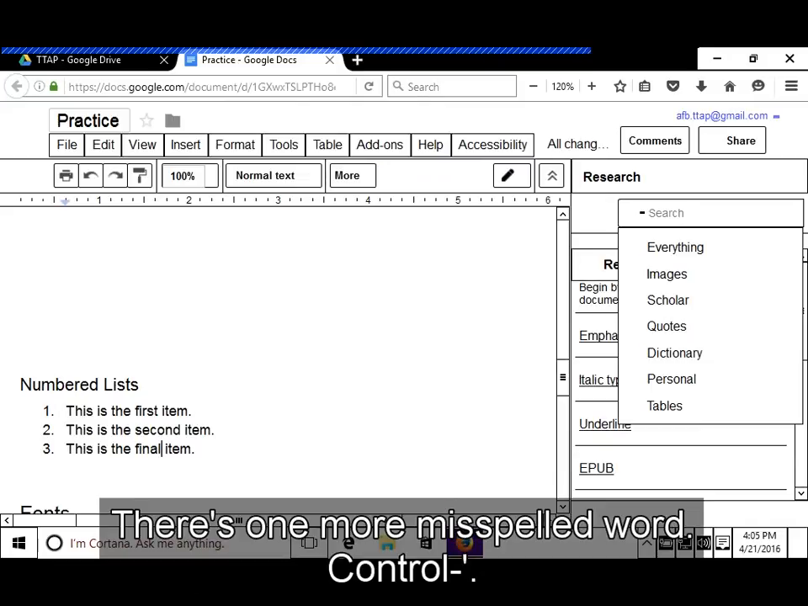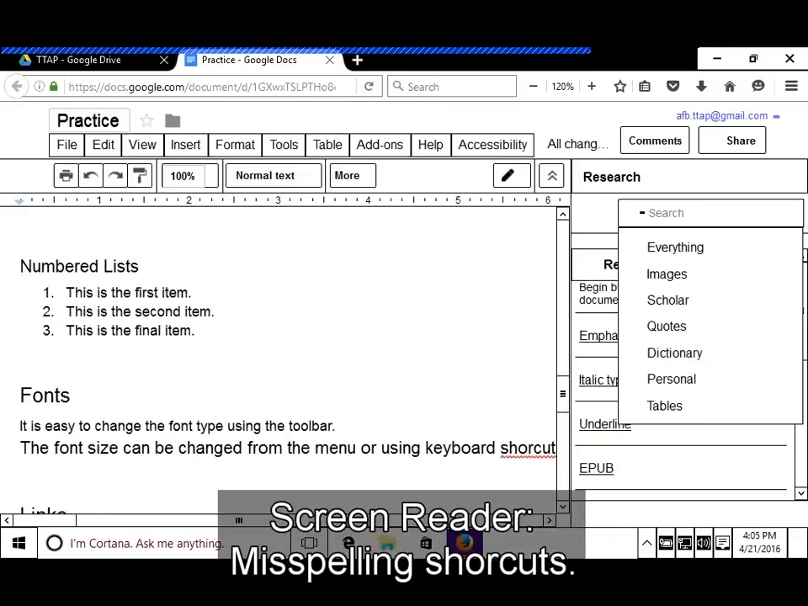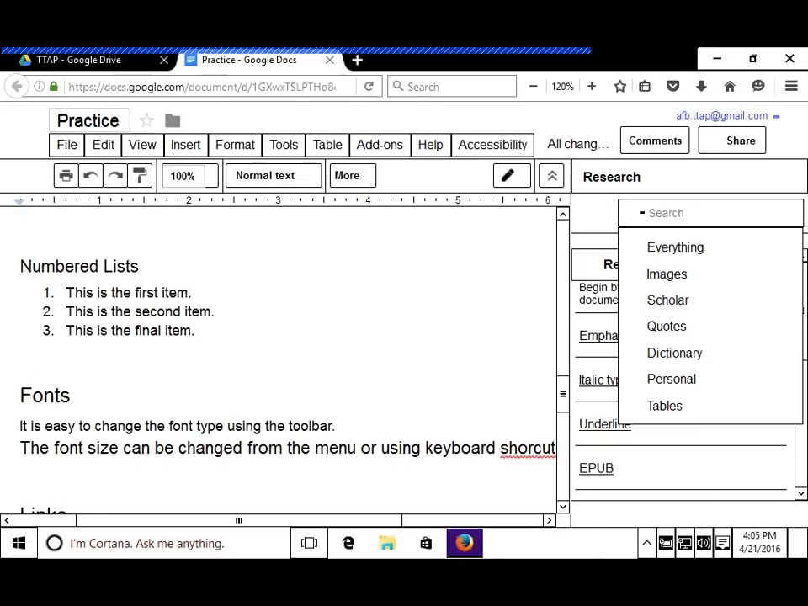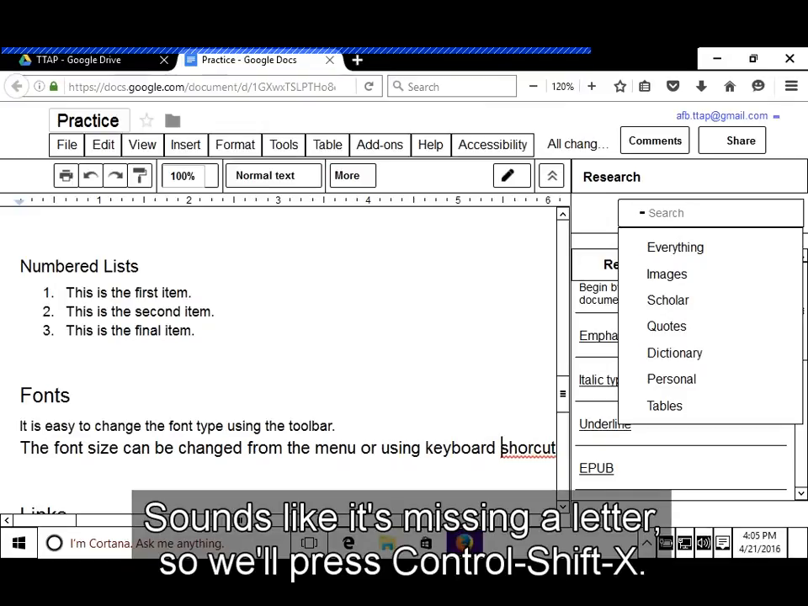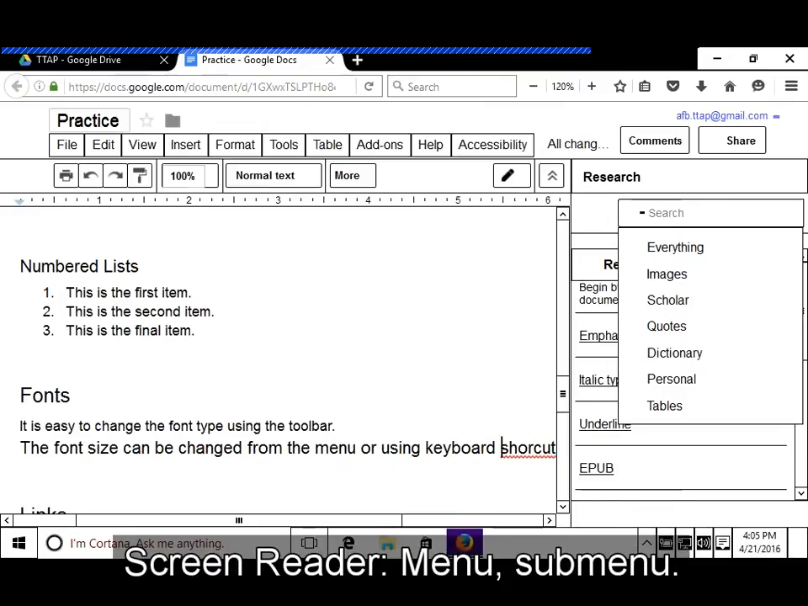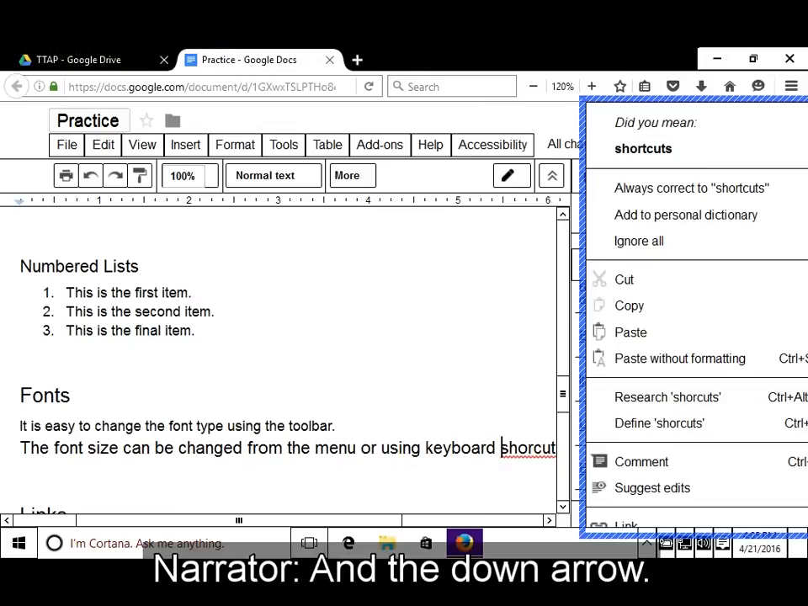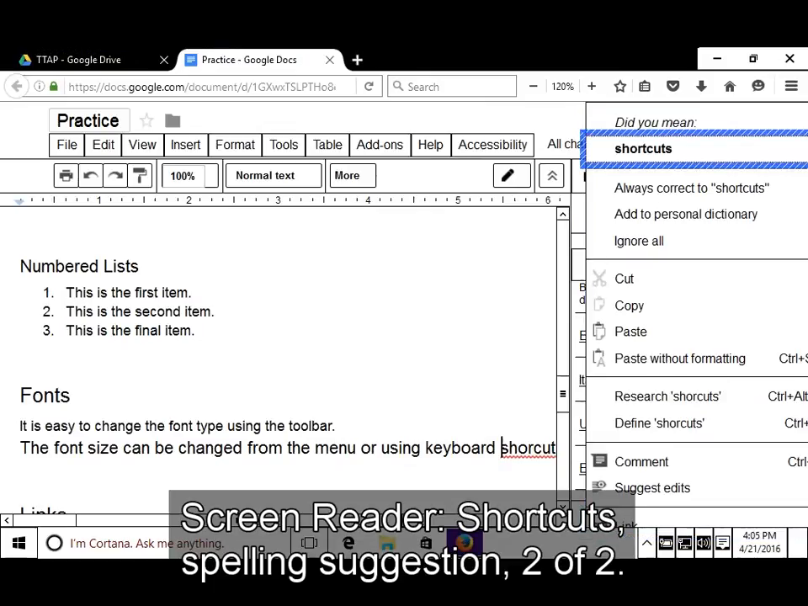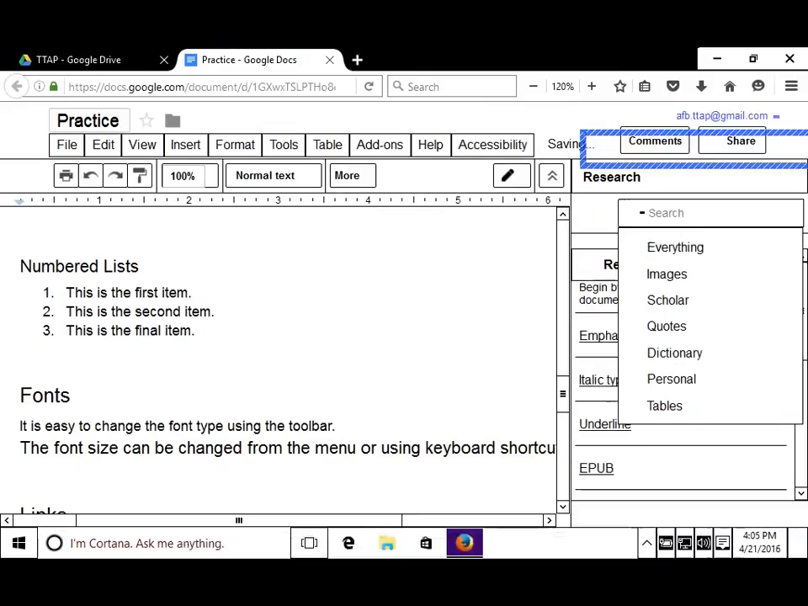There's one more misspelled word, control apostrophe. Misspelling shortcuts. Shortcuts. Sounds like it's missing a letter. So we'll press Control Shift X. Menu submenu. And the down arrow. Shortcuts. Spelling suggestion 2 of 2. And enter to accept the change. Grouping.